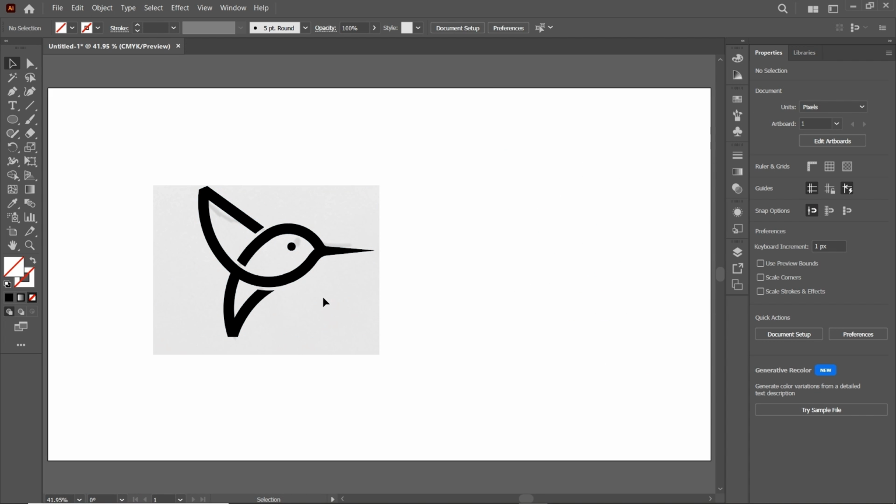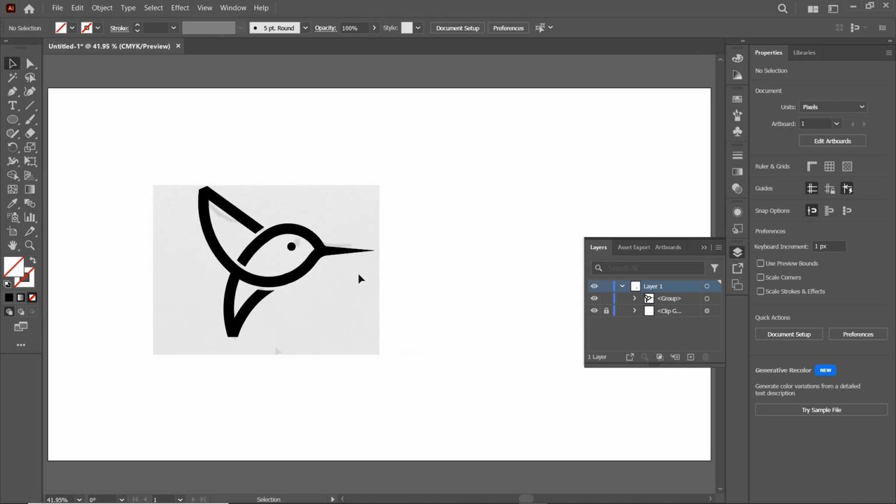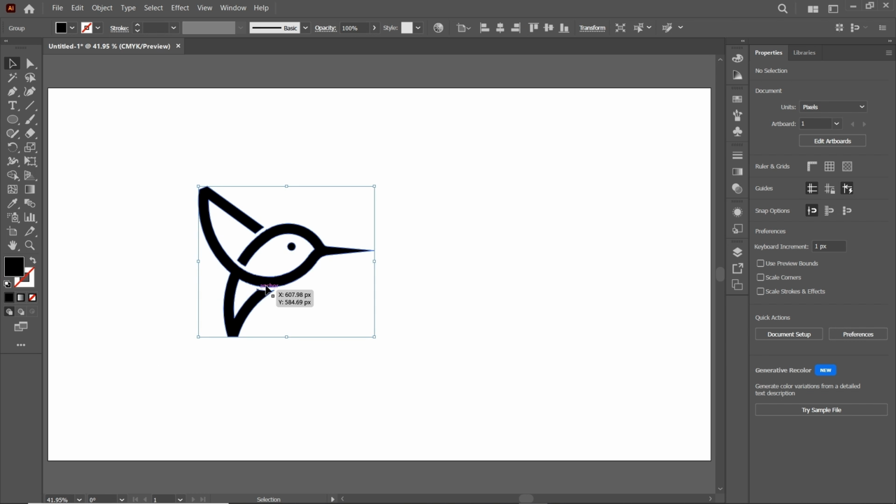Also, we don't need this reference sketch, so simply go to Window and select Layers. And simply hide this image layer. And with this, we are done with our minimalistic logo design by using the golden ratio.